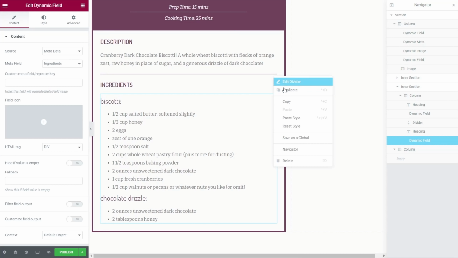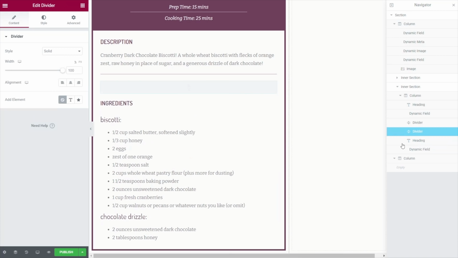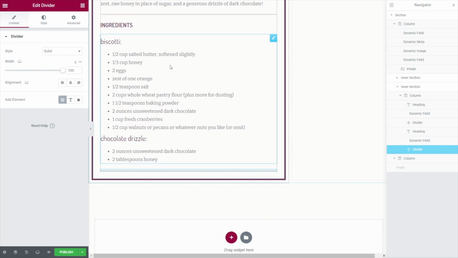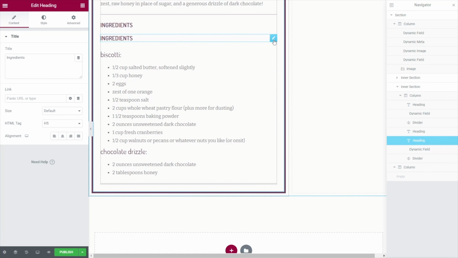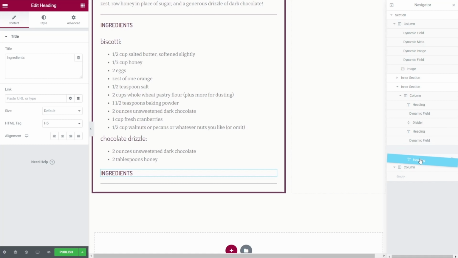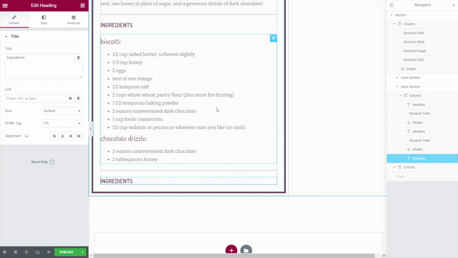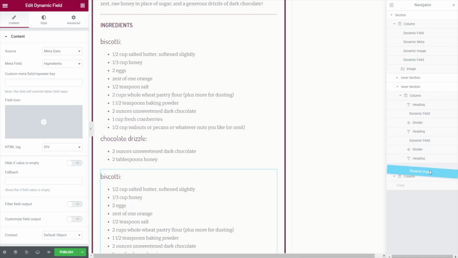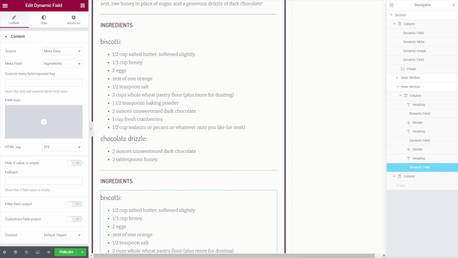So we're just going to duplicate the divider. We'll drag that duplicate down in the navigator. We'll duplicate the ingredients and we'll drag that down in the navigator because again, it's just easier. And you can duplicate from over this side, to be honest. This dynamic field, we can right click, we can duplicate, and we can just drag that down. So there's various ways you can achieve the same end results.